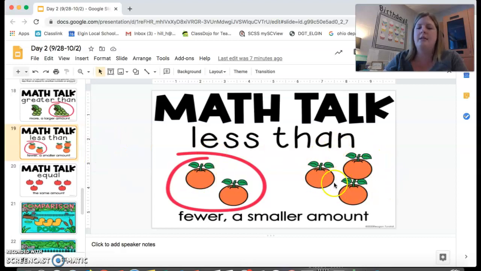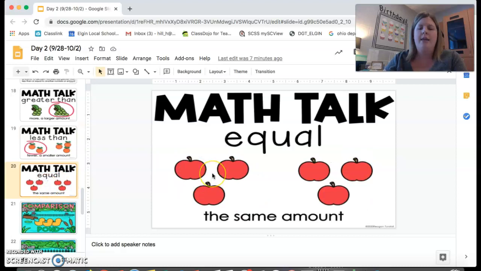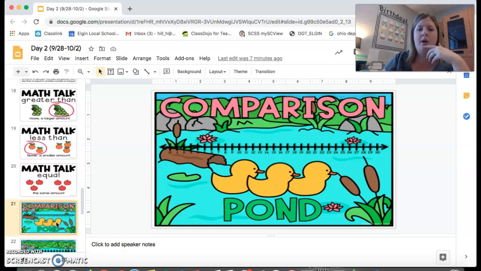There, 2 is less than 3. And then the apples are equal. So 3 apples and then 3 apples, that is equal. 3 is equal to 3. Okay, so we're going to be working on this assignment.